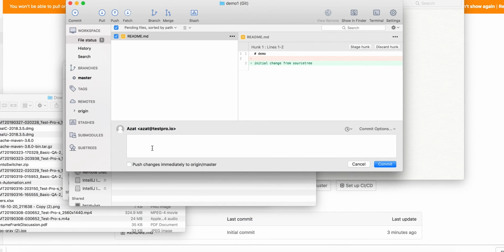To commit, you will need to leave a message saying "initial commit from Sourcetree." And if you want to push it right away, you will need to click this push checkbox and click the commit button.